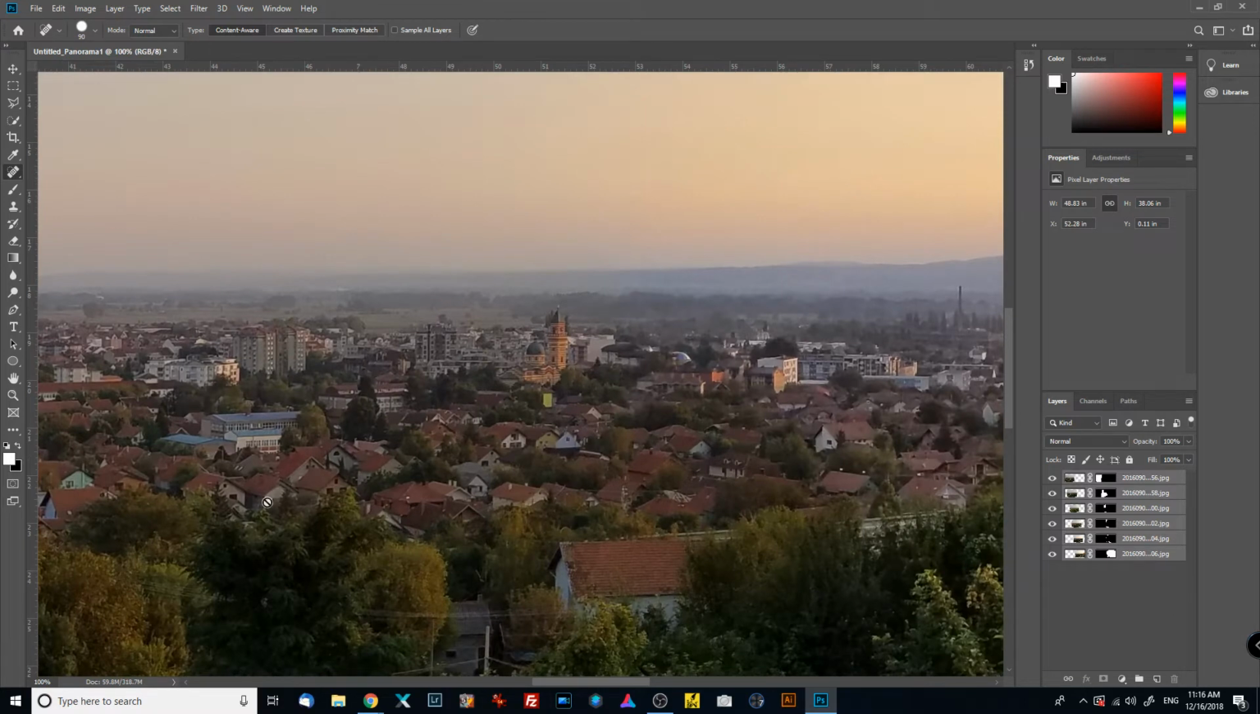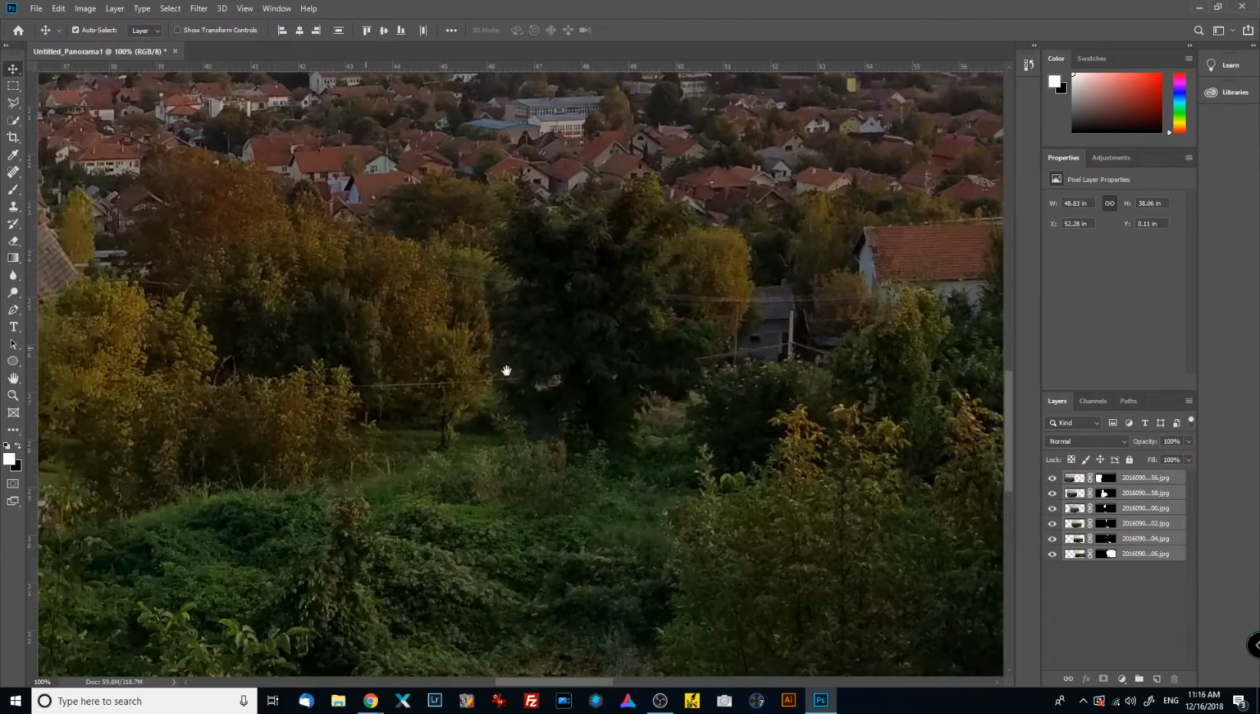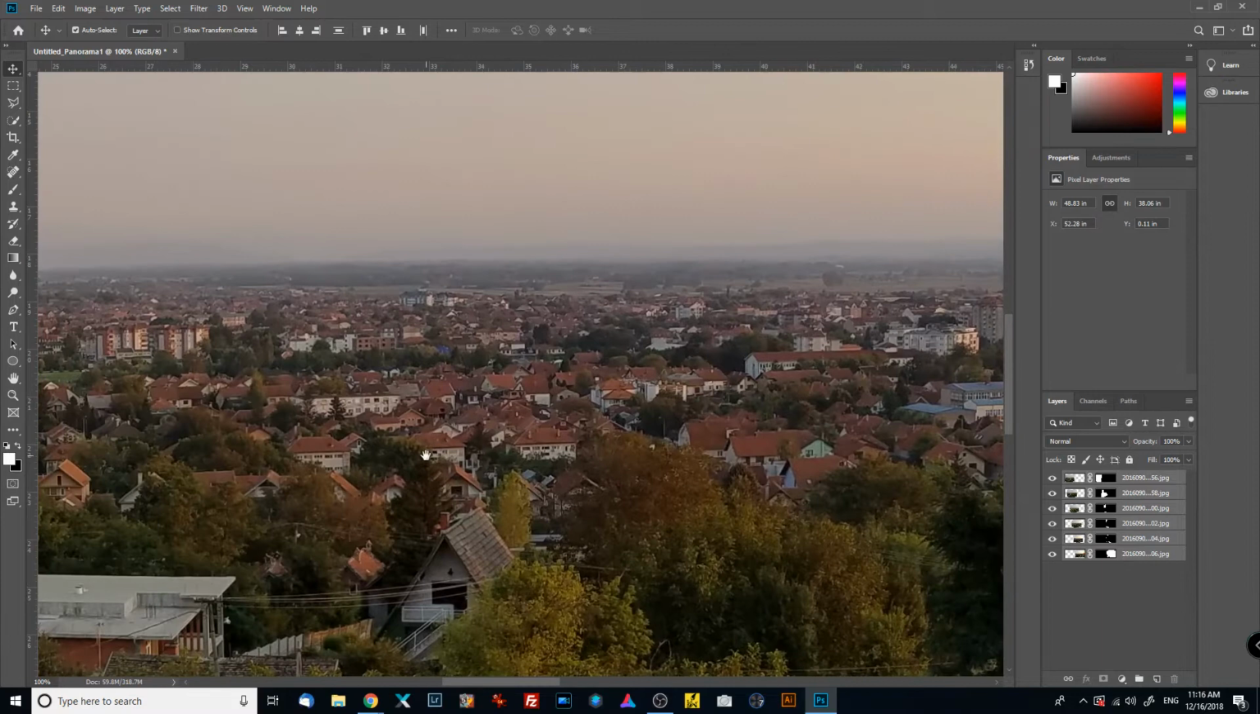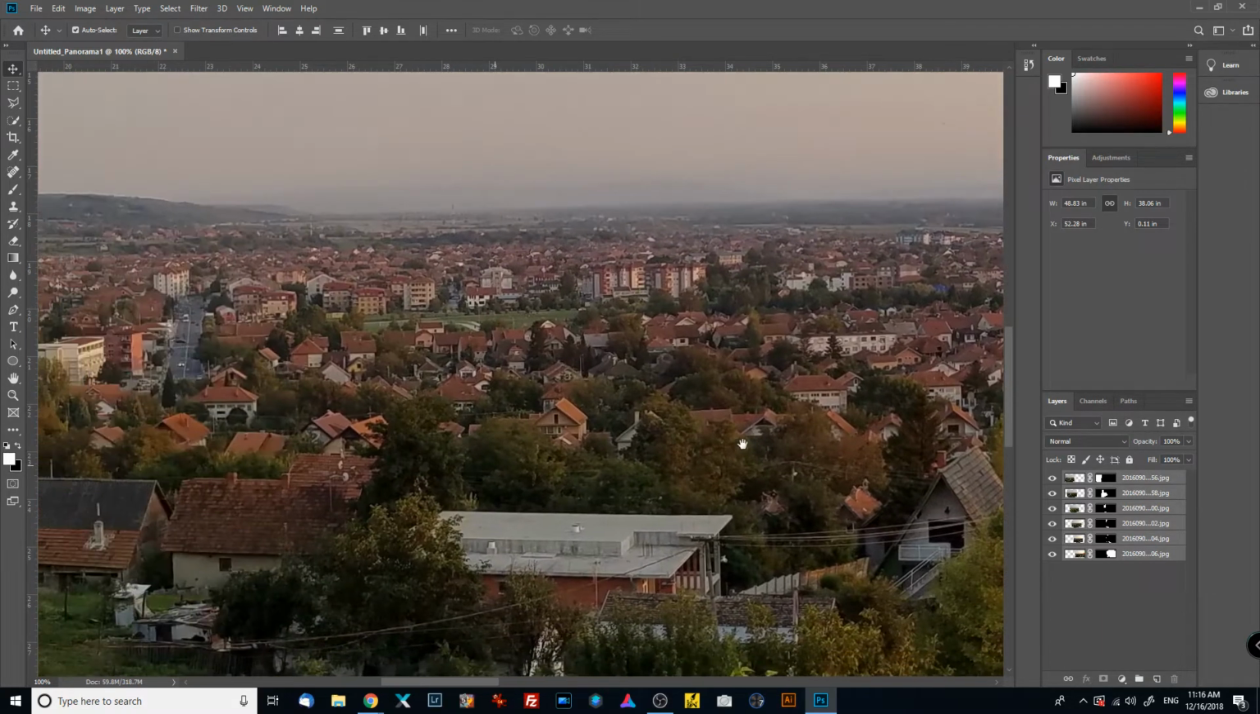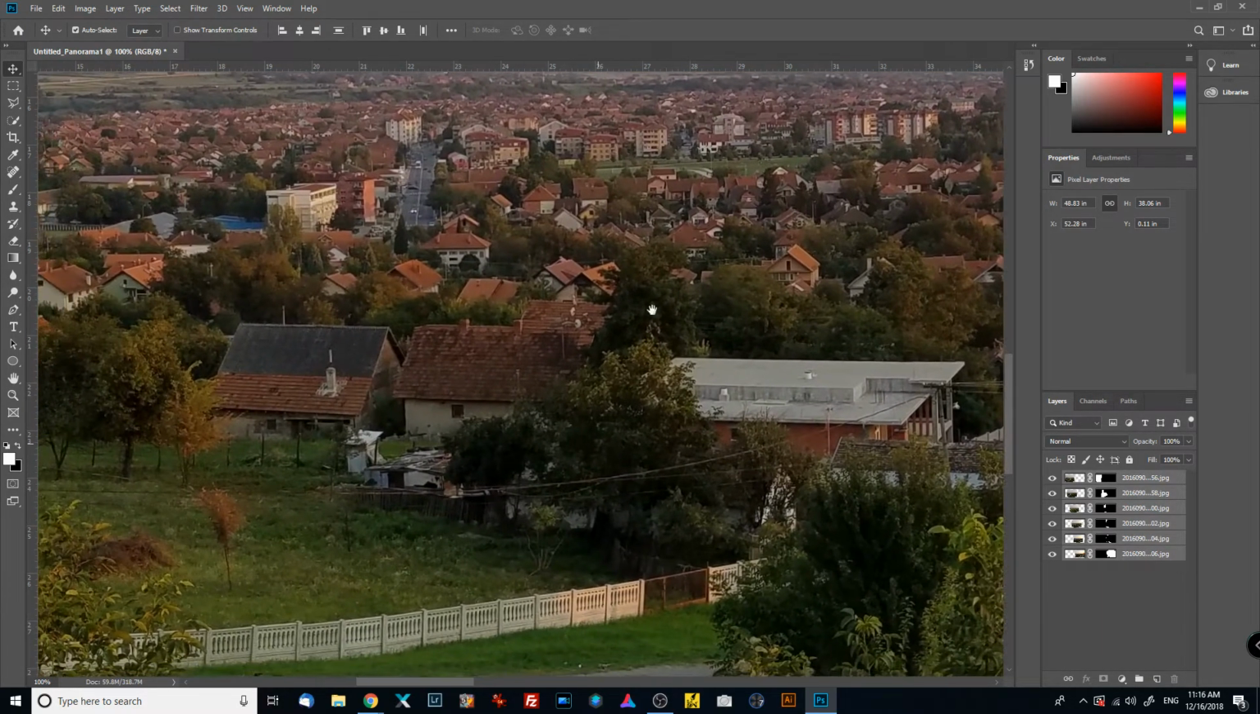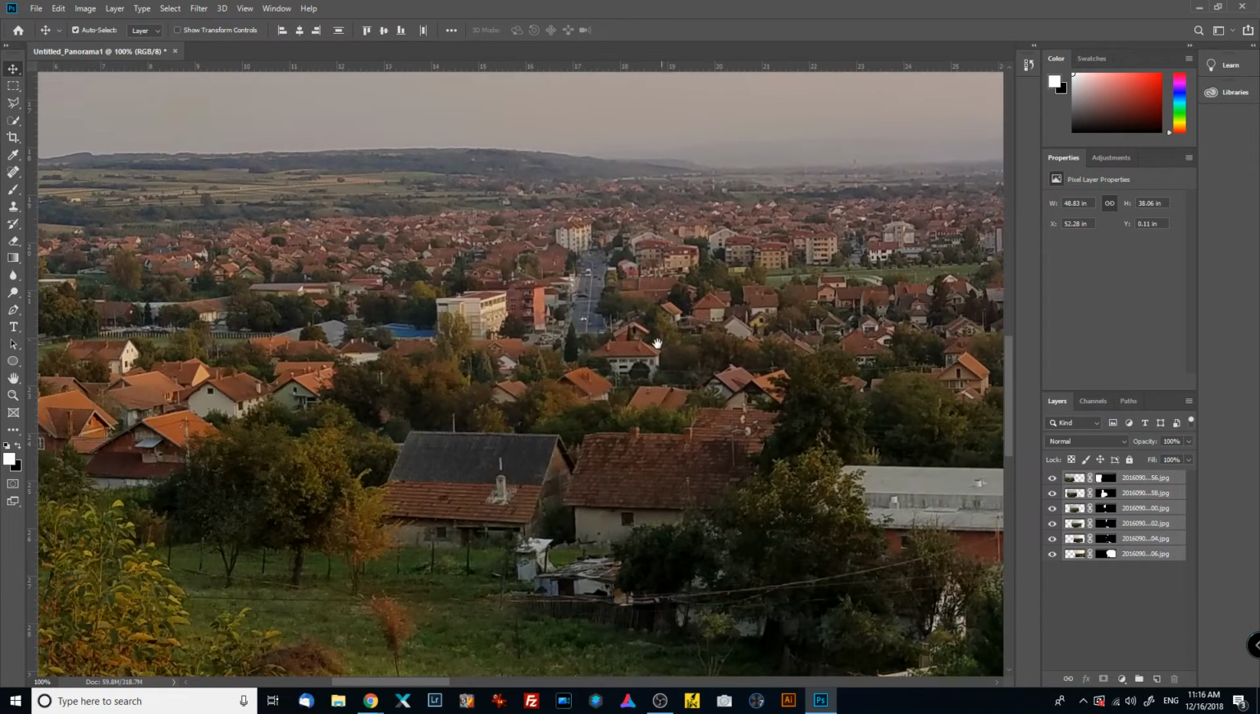Zoom enough, well, I zoom to 100%, so this is the number here, 100%. You want to zoom enough to see if Photoshop did a good job stitching images. Sometimes, it rarely happens, but sometimes it does happen that you see broken lines. Let me show you.